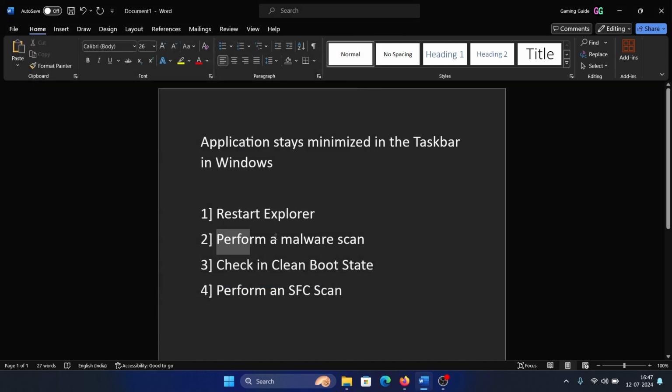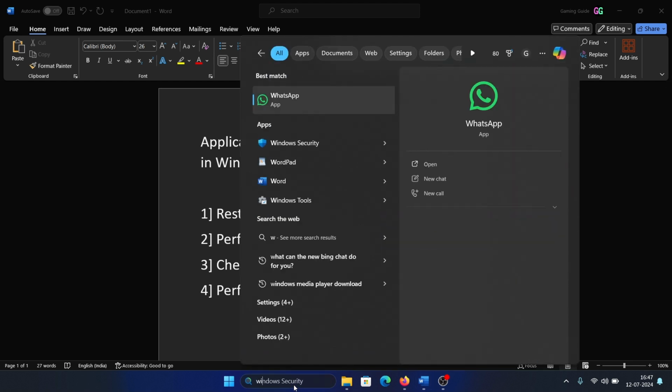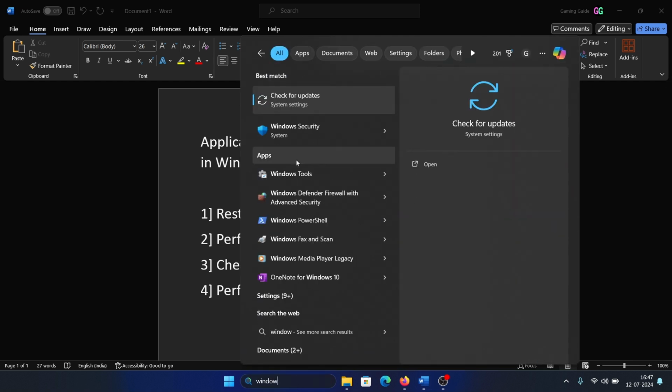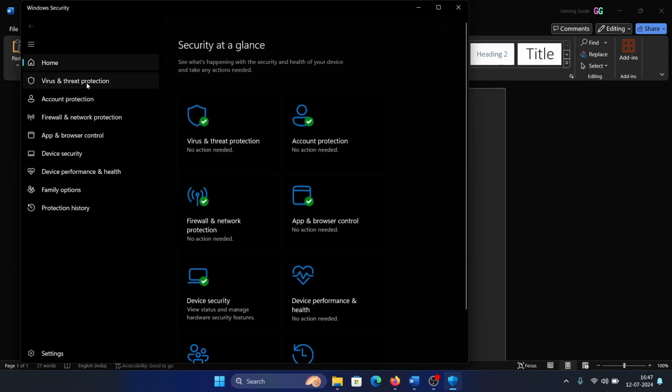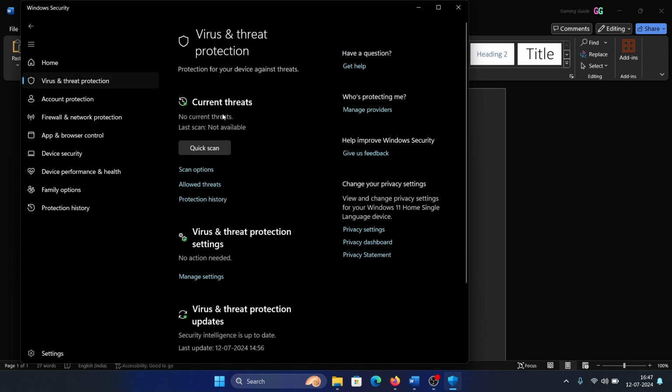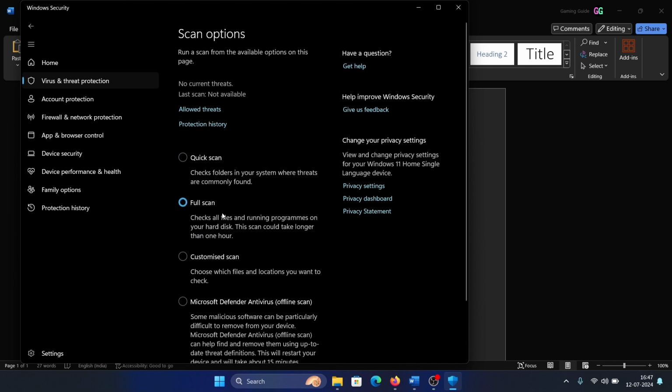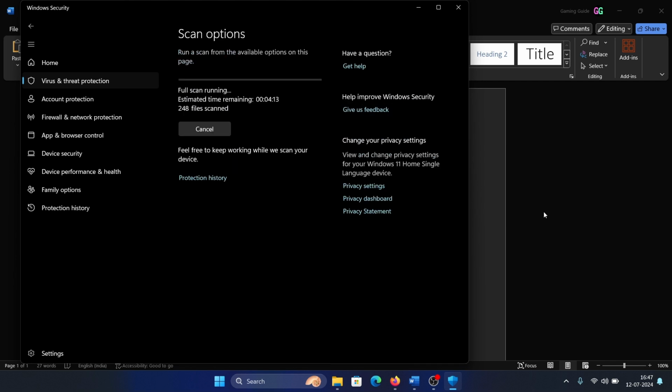The next solution is to perform a malware scan on your system. Search for Windows Security in the Windows search bar and open Windows Security. Go to the Virus and Threat Protection tab on the list on the left hand side. In the right pane, select Scan Options, Full Scan, and then click on Scan Now.